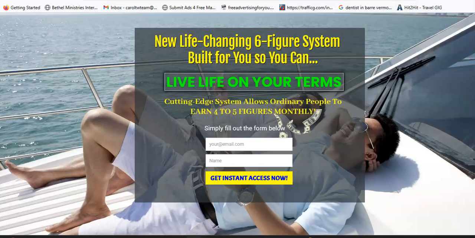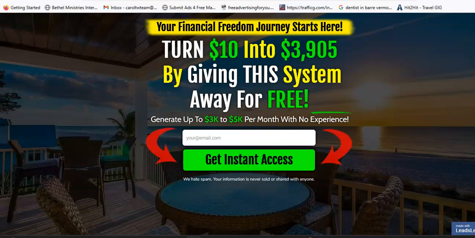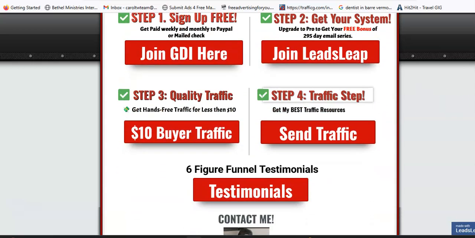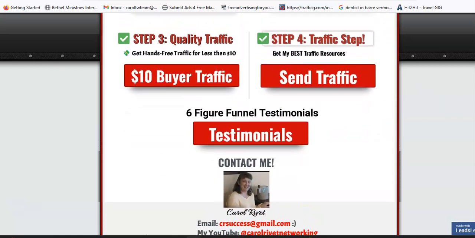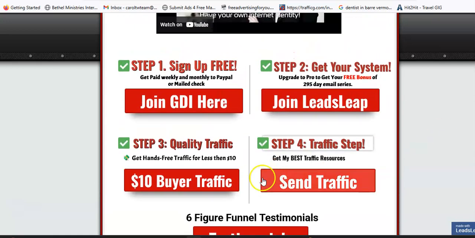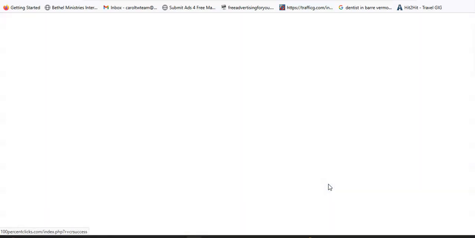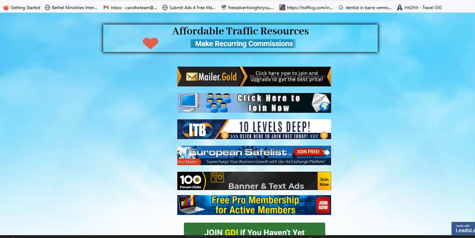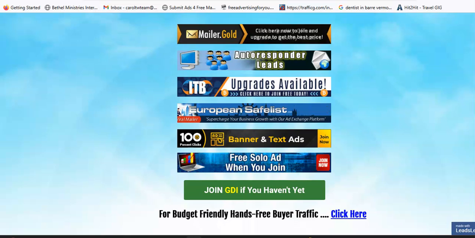Okay? It all starts with the capture page, and then it goes to the sales page. And on the sales page here, you have, of course, contact information, and then you have buyer traffic here for $10. And then the fourth one, right there, if you click that, the fourth one is a page where I have a lot of different traffic resources that you can choose from.